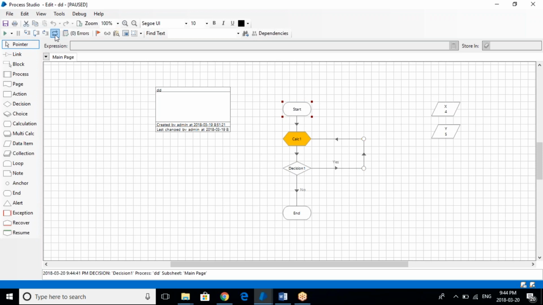Now I will reset it. So the reset is what I told you yesterday. It will reset my process to the initial stage where my process was. So once I reset it, you see the value and all being changed to the initial value that my data item was holding. So this is a very good point on how you can debug your process and run it in debug mode using this step.